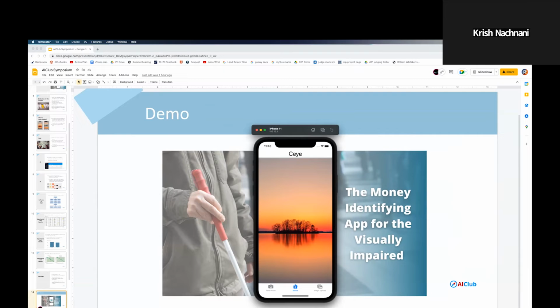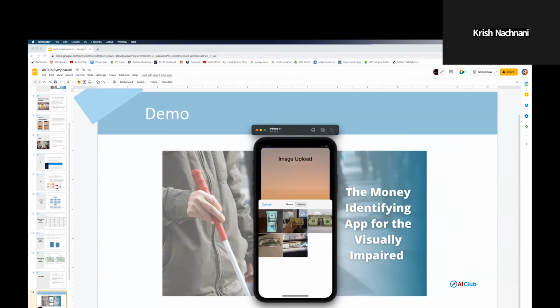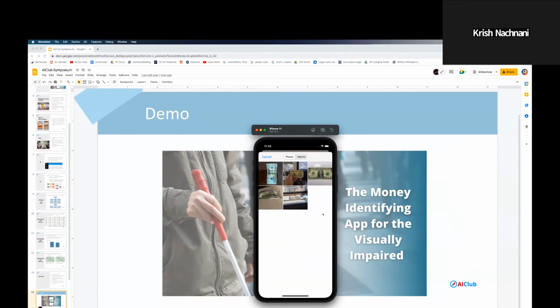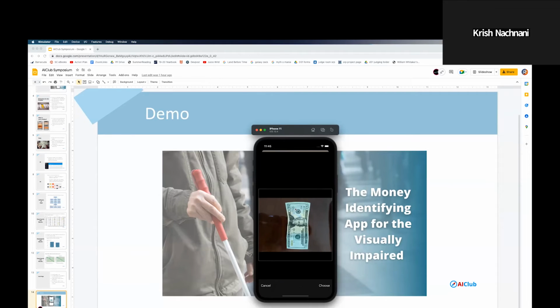So let's click on Image Upload. Now my photo library is open, which is already stocked with a few pictures. For example, let's click on this one. Now, this is a combination of two categories. First, it is with background because it is taken from a farther distance, and two, it is rotated because it is shifted to the side. And this is a $20 bill. So hopefully, as soon as I click choose, the AI will predict that it is in fact the front of a $20 bill.